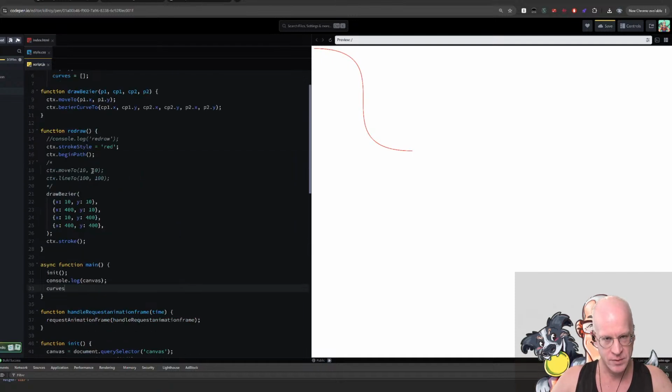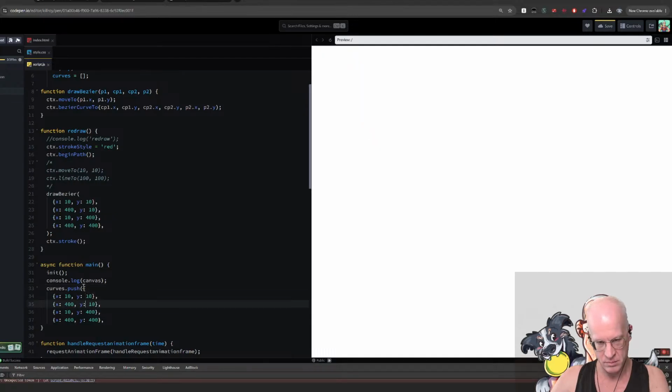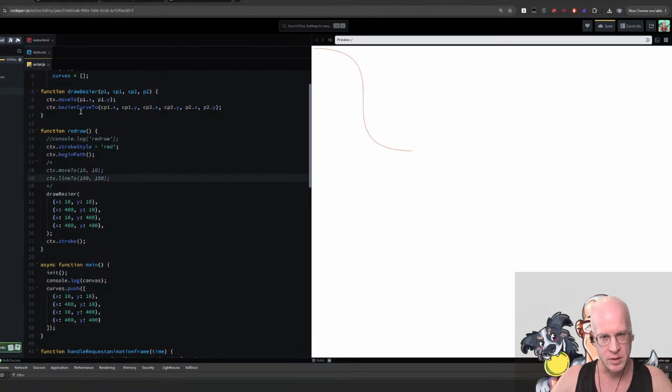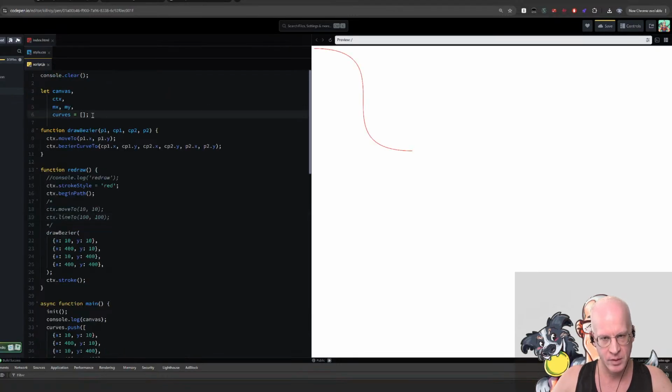So here we do curves dot push. That'll be one of our curves, right? And then we'll do here, actually a curve should have maybe other things. Because I'm just thinking we'll probably want to have drawn objects, right? And we'll have other things than curves and stuff.